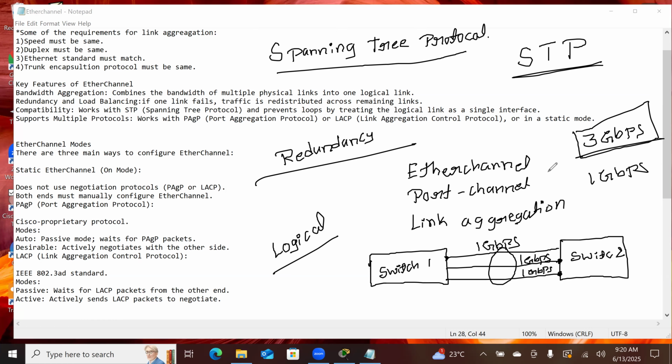For this reason, we go for EtherChannel. We combine all these physical links into one logical link, and by that you can use the entire bandwidth we have given here. Clear? And this helps with redundancy also. Understood?